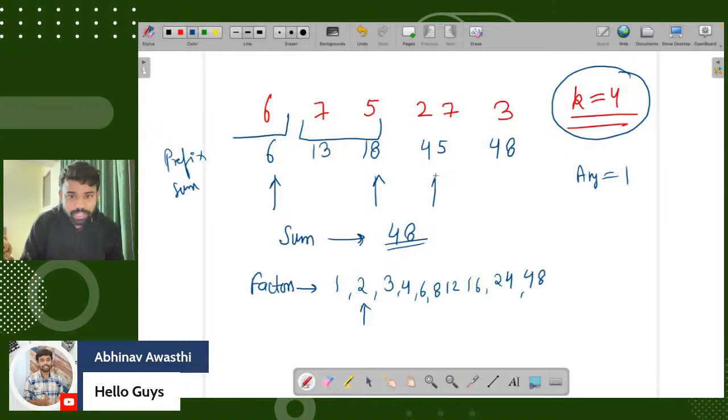Now, is 45 a factor of 2? No, 45 is not a factor of 2. Fine. Great. Move forward. Now, is 48 a factor of 2? Yes, 48 is a factor of 2. So we have got the third subarray, which has a factor of 2. And then we have ended. So how many subarrays are there which have the factor of 2? There are 3 subarrays.